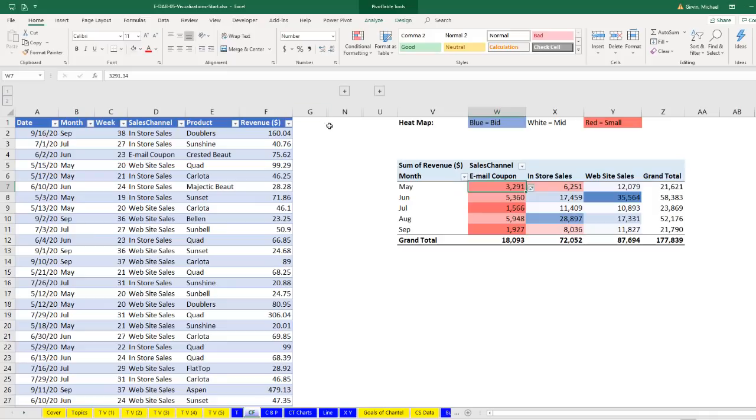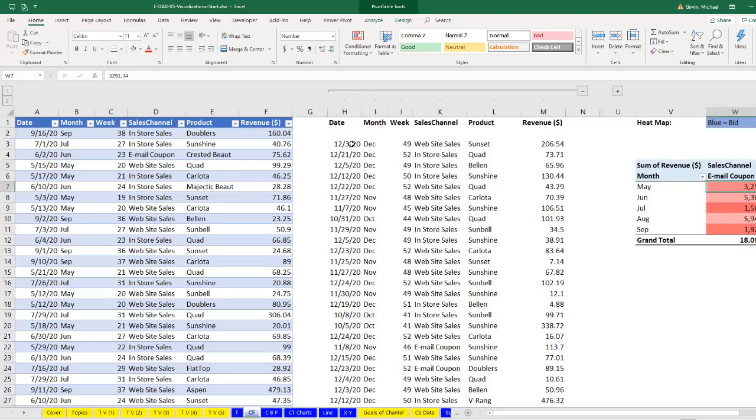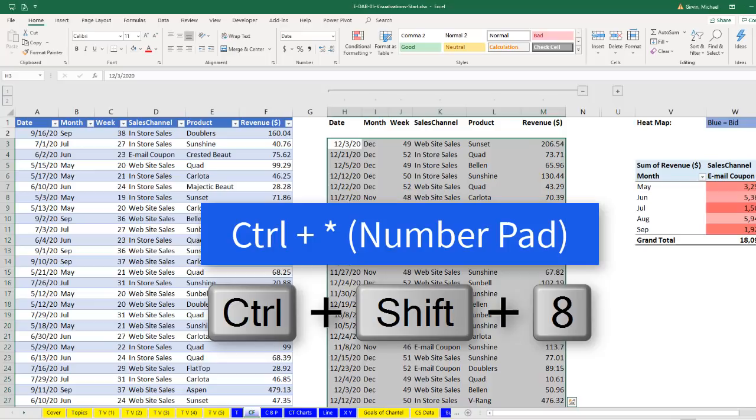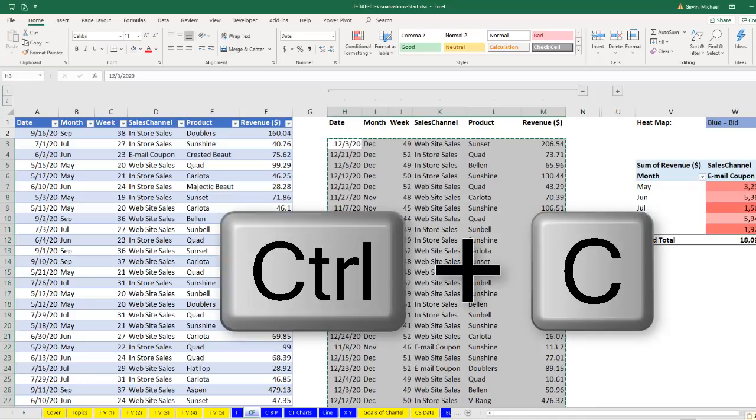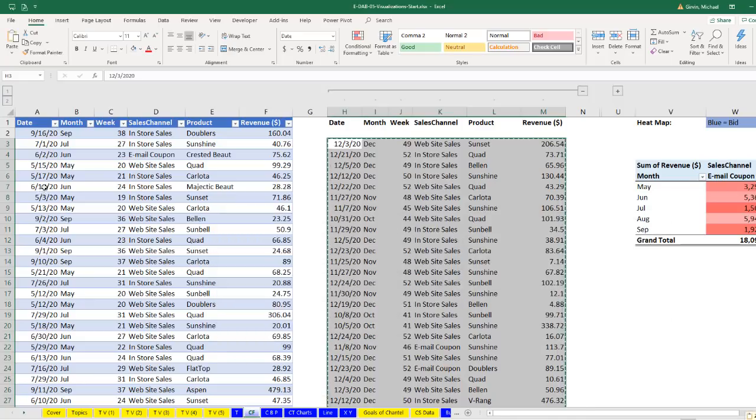Now, there is some hidden data between G and N, so I'm going to click the grouping button very carefully. I'm going to select one cell, and notice there's an empty cell because I do not want to copy the field names. But click in one cell, and we're going to use Control asterisk. That's either asterisk on the number pad or Control Shift 8. That will always select the current table or the current range. Control C. Very carefully, I'm going to click in the date column.